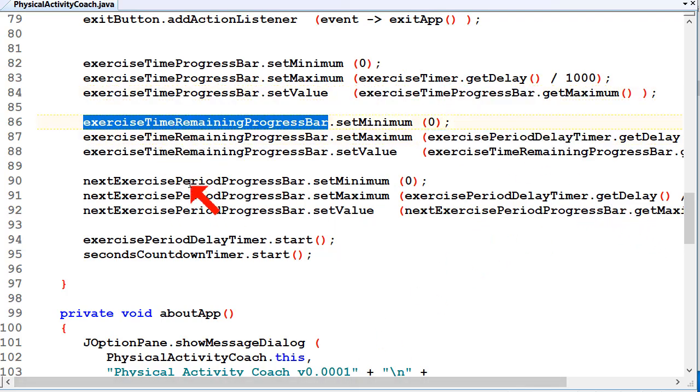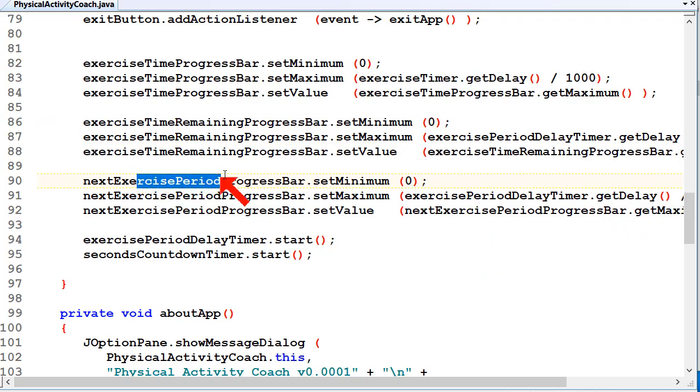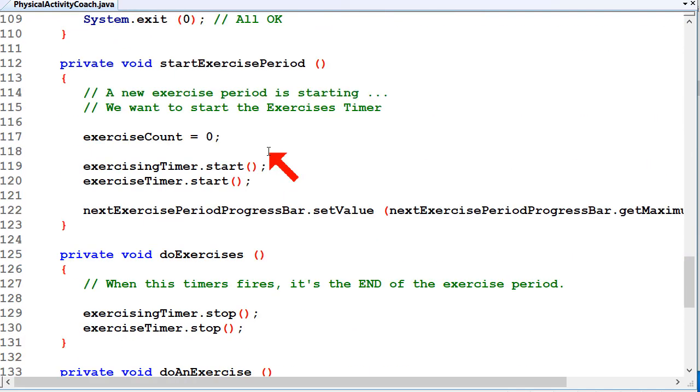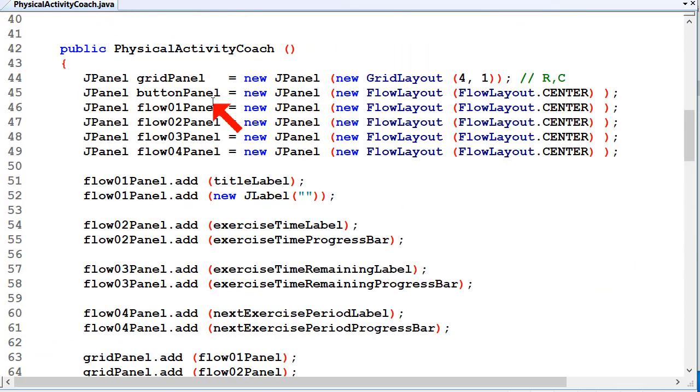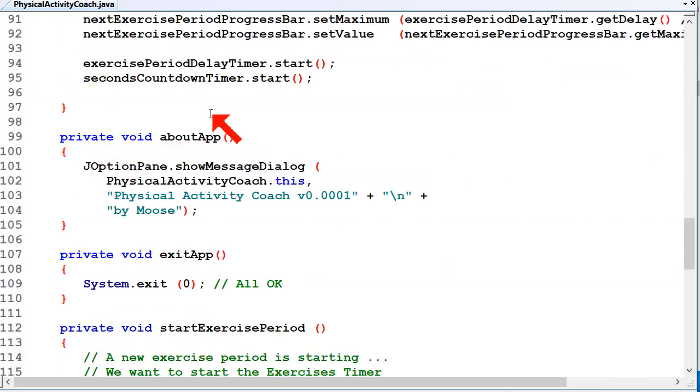So I'm doing that for the exercise time remaining because we've got the 3 progress bars. This one here counts down for the long period between exercise periods. This one counts down for the short period. That's like it might be 2 minutes of exercise time, and this one here is like 15 seconds per exercise. So we've got our 3 progress bars set up there, and that's in our constructor with our other GUI creation stuff.